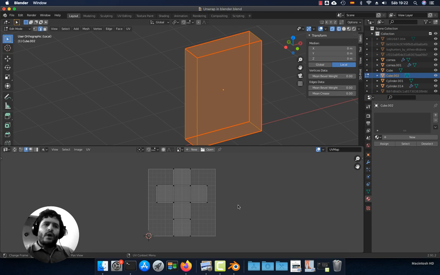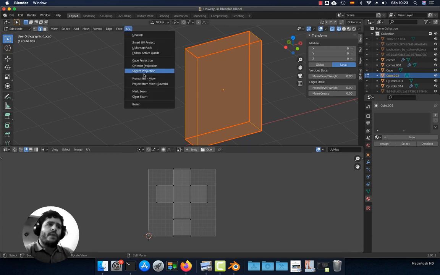Every time you add a primitive object in Blender, all the primitive objects are already unwrapped, so you don't need to unwrap a box, a sphere, or a cylinder. But I'm going to reset the UVs so we can do it right now. So I'm going to go to UV and reset UVs. It's something like erasing the UVs.